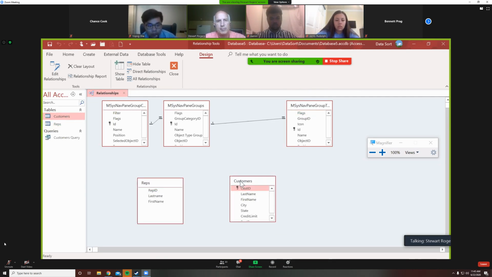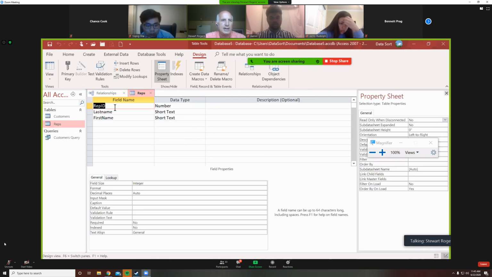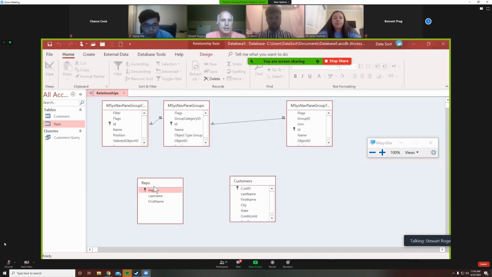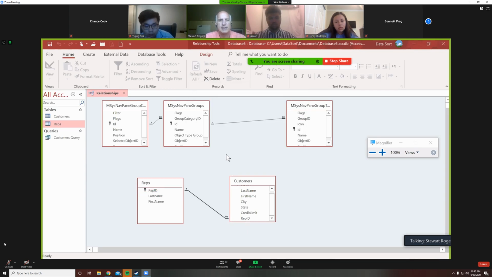Now, one of the problems before we do that is we need to make this a primary key. Everybody see that? We don't have it as a primary key right now. So I can design the rep table, design view. All right, and I can hit this word primary key, press that, and you'll see that a little key object shows up next to it, and I can save it. Okay, now I need to close that record. All right, and when I do, I now see a key there, and I want to make that key join to this foreign key, rep ID there, and I'm just going to enforce referential integrity.